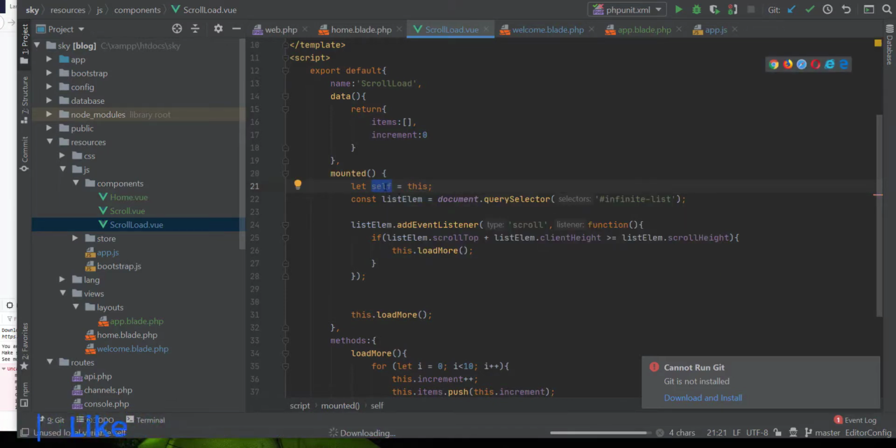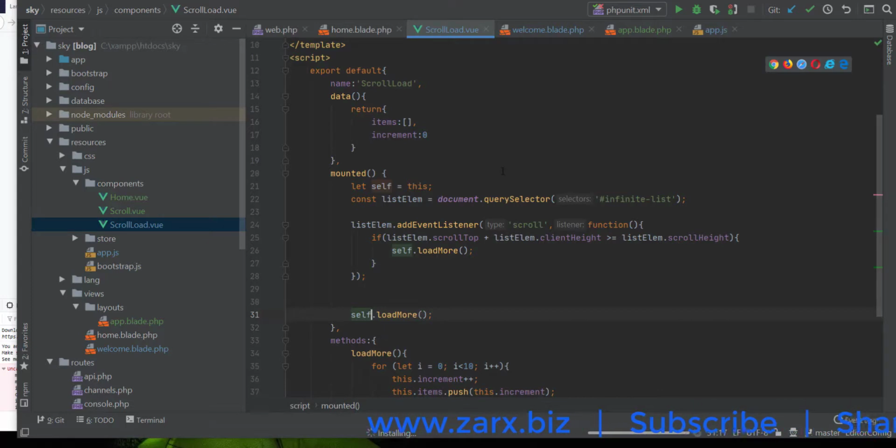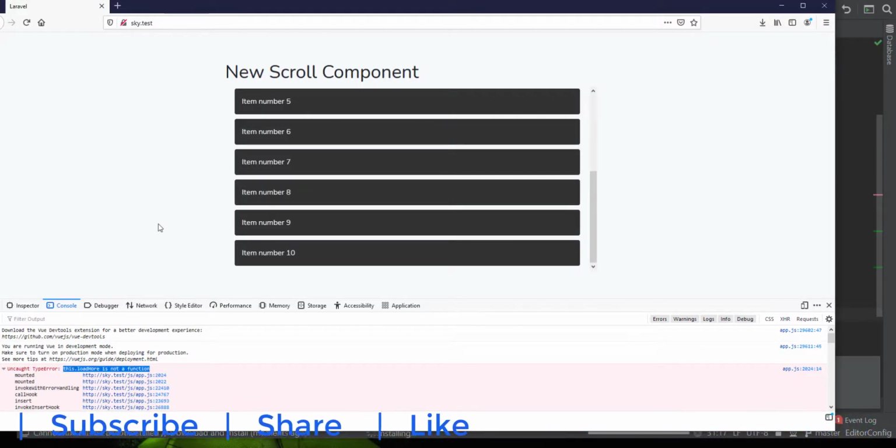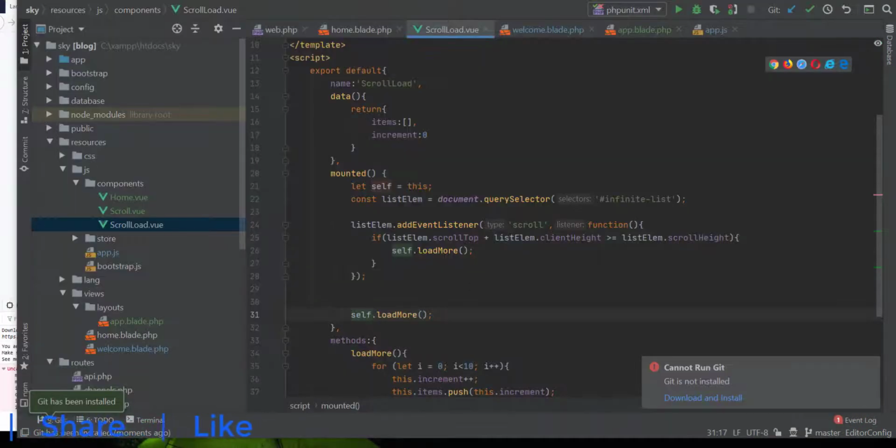I'm just going to copy this and replace this with this, because when the code gets nested, sometimes this is undefined, and that's why we're getting "this.load is not a function." So now in this case we have self. Now let's check if it works or not.